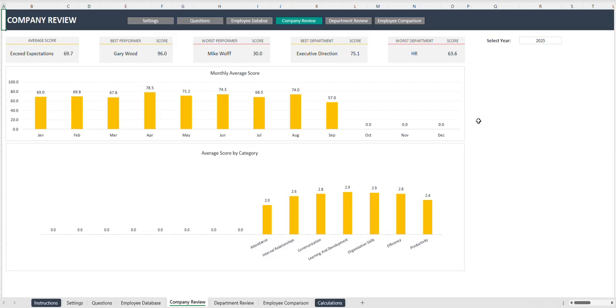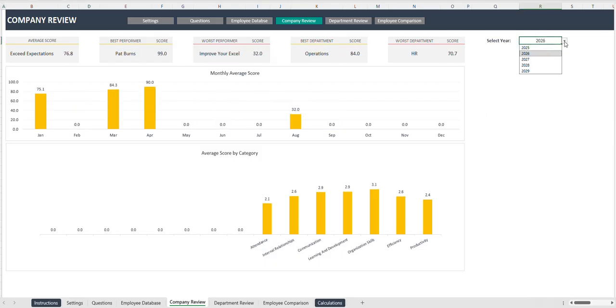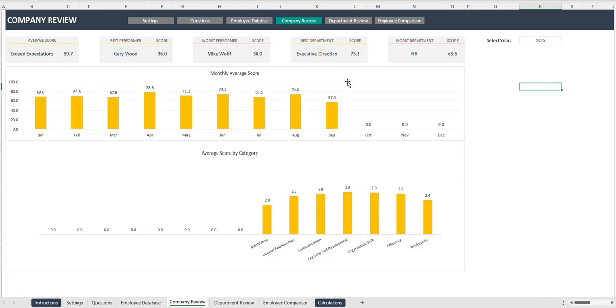The review tab actually works for a single year. If I change the year here, you can check that. All right, so we have the average score for that particular year, best performer, worst performer, best department, worst department for that particular year 2025, and the monthly average score for a particular year, and average score by category.